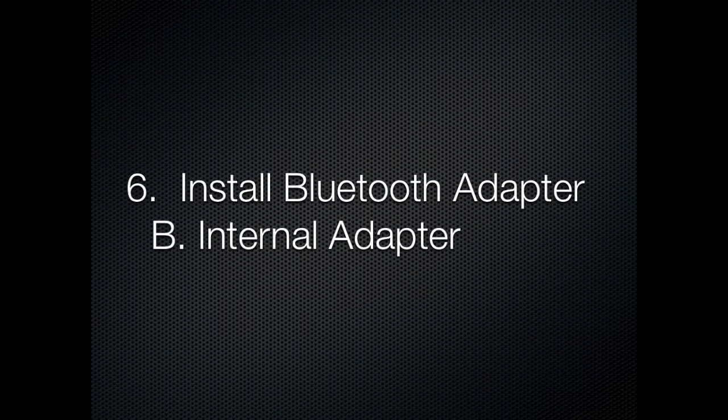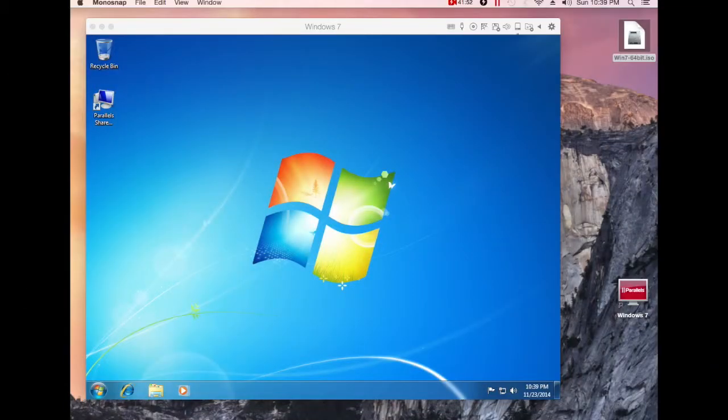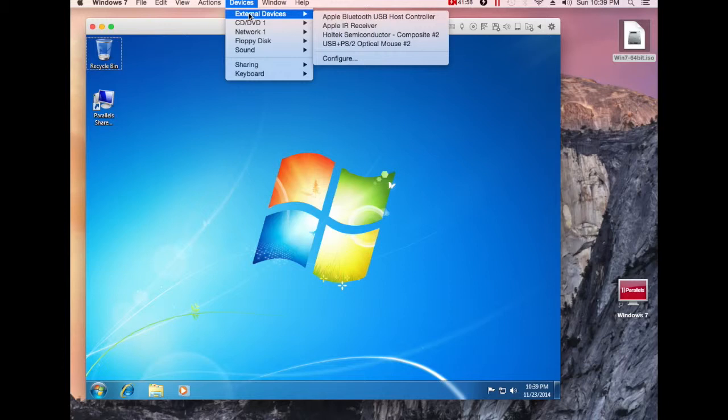The second kind of adapter is the internal or built-in Bluetooth adapter, and this is the one that came with your Mac. However, the trick here is to get it to be properly recognized by Windows. So for that, we're going to have to do a few extra steps. First, we're going to go up, once again, to Devices. We'll click on this window, then choose Devices and External Devices. And this one time we are going to put a check mark next to Apple Bluetooth USB Host Controller.